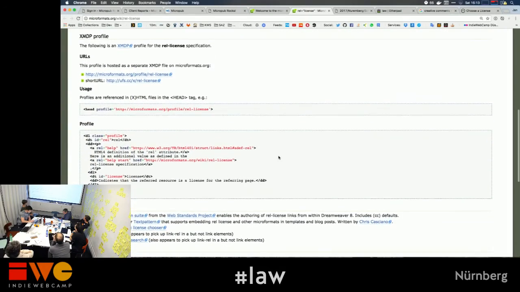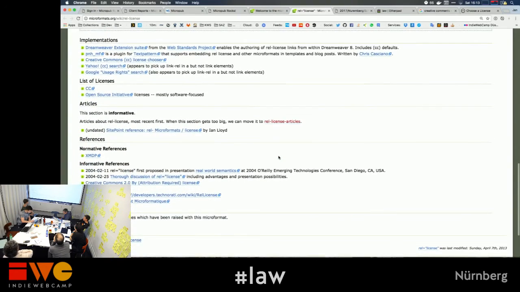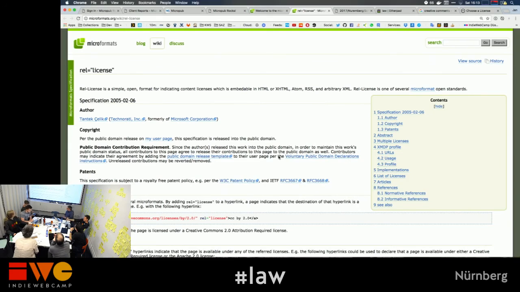We're thinking about all this all the time. I was just reading the examples of use, and this very clearly says that it applies to the whole page. Is that the definition? I haven't read it that far. A page indicates that the destination of that hyperlink is licensed for the current page. Page. Okay. So go to h-entry.